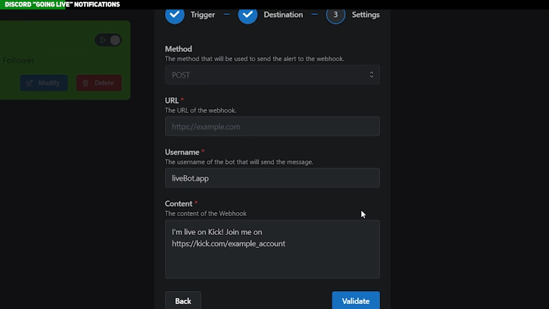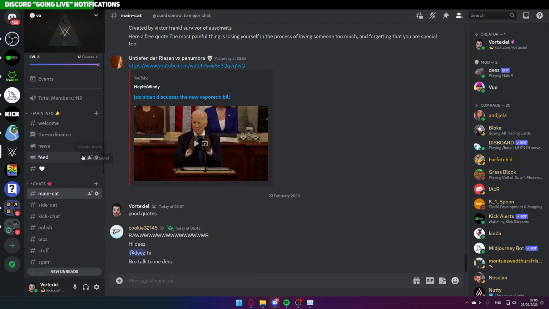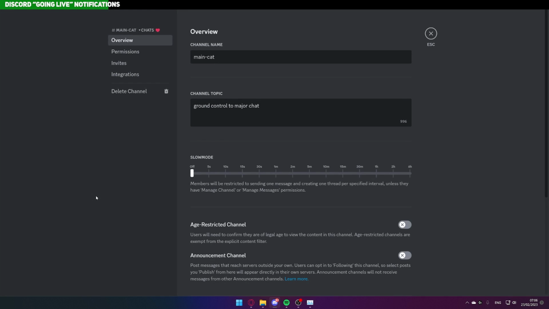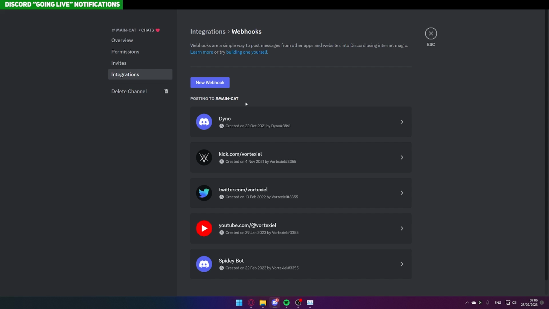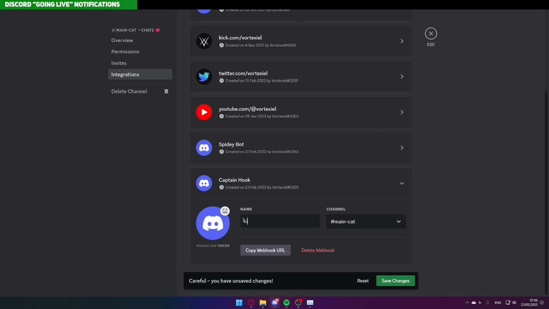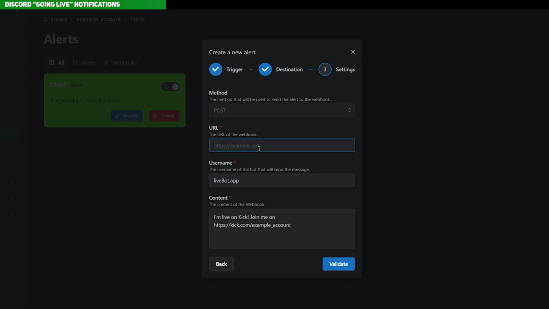Next step, and this is where it gets a little bit complicated. You will need to enter the URL of the webhook. To get this, open your Discord server, choose the channel in which you would like to have the message posted, in this case main chat. Click on integrations, webhooks, and add a new webhook. I personally like to name it simply the name of my channel, kik.com/vortexiel. You can give it some pretty profile picture, make sure to save the changes, and then copy the webhook URL, and paste it in the livebot.